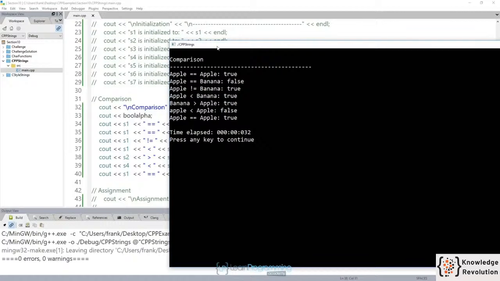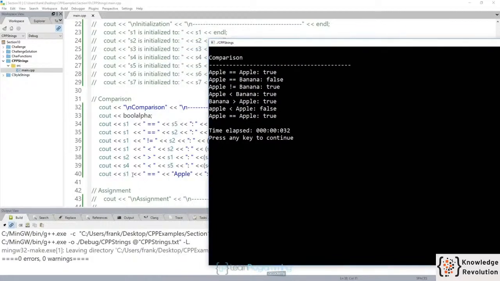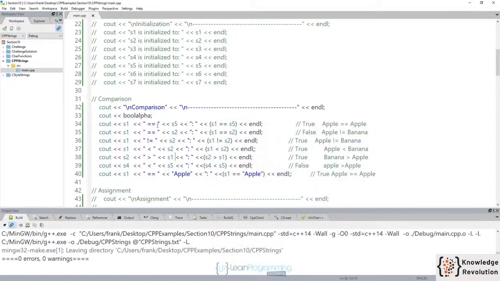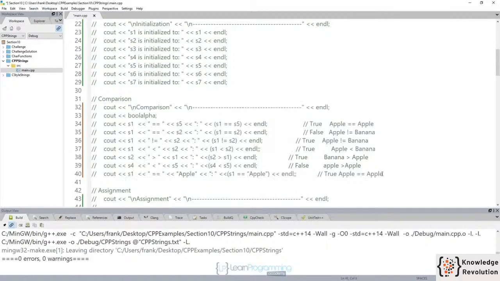And then the last one I'm using is right here, where I'm actually comparing an object, S1, with a C-style string literal apple. And that works perfectly fine, because this string literal right here gets converted to an object, and then we're doing object-to-object comparison. So that's true. Remember, it's doing character by character comparison. Okay, so real familiar, real intuitive, very easy to use. So let me comment that out.